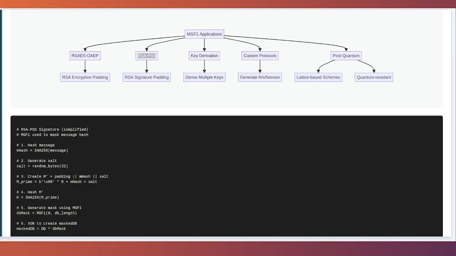In some custom cryptographic protocols, MGF1 is used as a general-purpose pseudo-random generator. For example, in systems that need to generate initialization vectors or nonces from a seed value, MGF1 provides a standardized way to do this. The deterministic property is valuable here because both parties in a protocol can independently generate the same IVs from the same seed, enabling synchronization without additional communication.